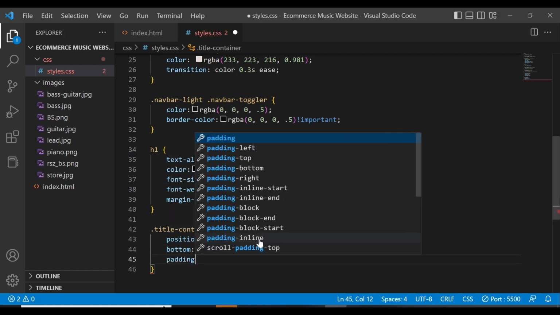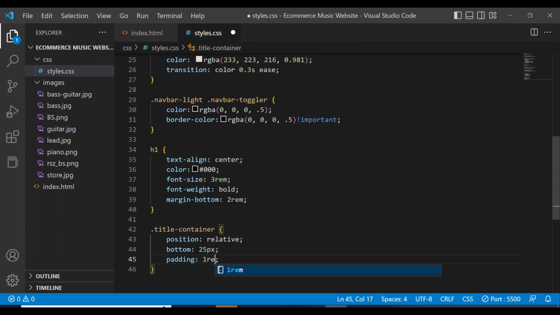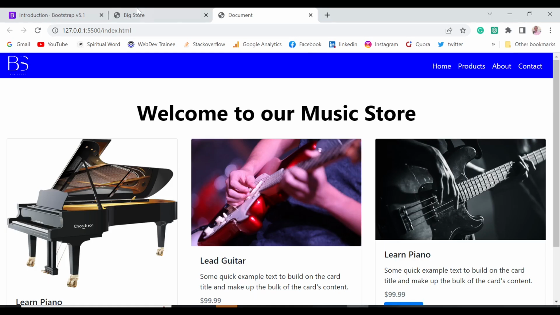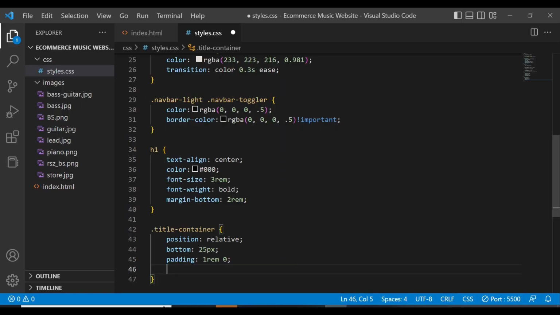And then I'm going to give it a padding of 1 rem. That is top, bottom, and then left, and then right. Now you can see we also have a box shadow when you look at the original one here. So let's do that as well.